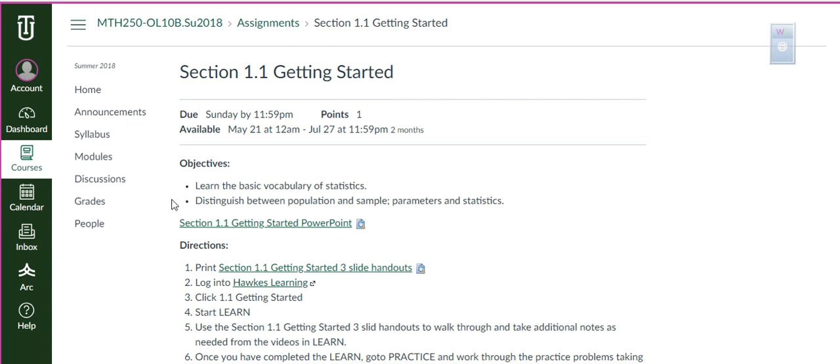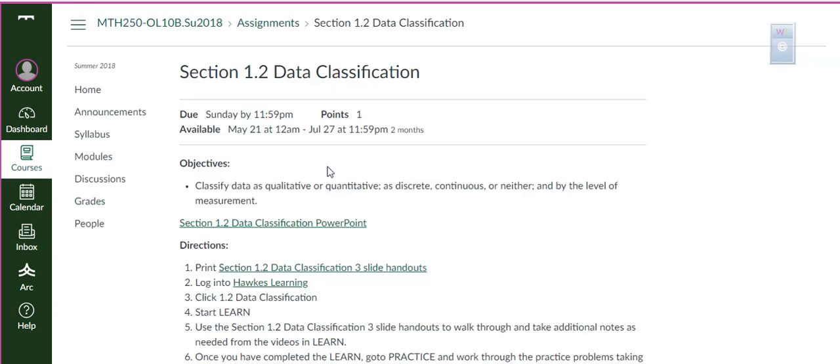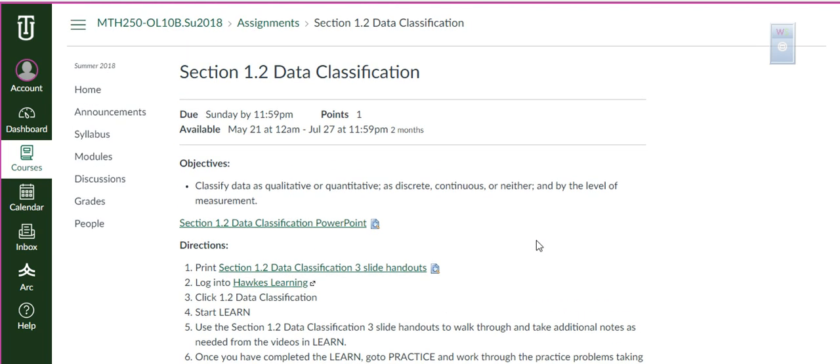So once you finish section 1.1, you go on to section 1.2, and it's going to be a similar layout. I'm going to keep this class real clean, just to guide you through. I may make some tweaks as we move through the semester, but the main idea here is you're going to see a similar process. So you'll have your handouts to print out, you have your link to Hawks Learning right now to get you in. It'll remind you to go into learn, go into practice, go into certify. And you just keep through that process as you go through the semester.